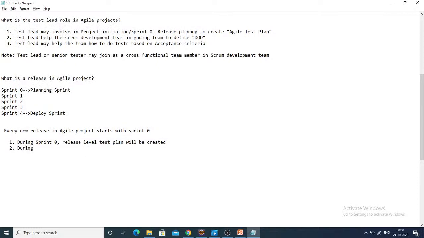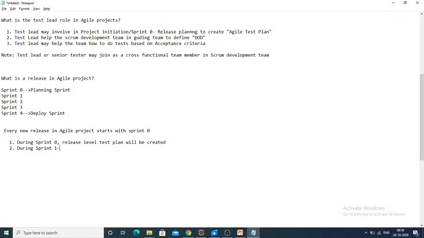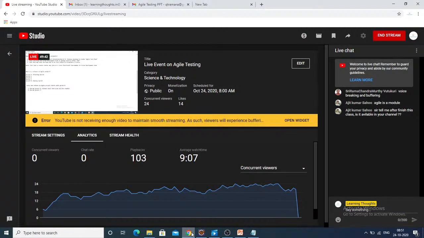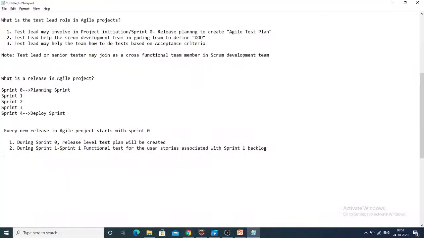During Sprint 1, see this diagram, Sprint 1 functional tests will be done for the user stories associated with the Sprint 1 backlog.